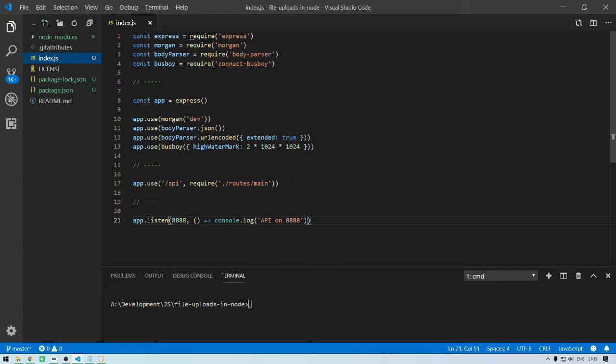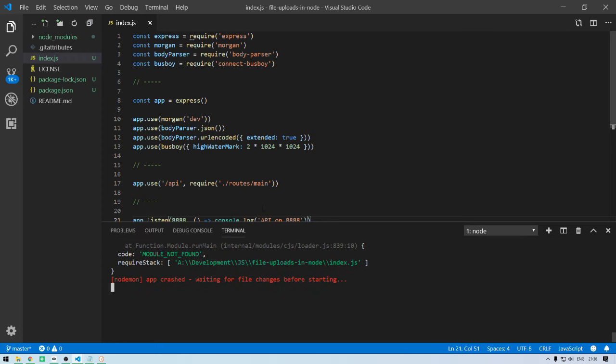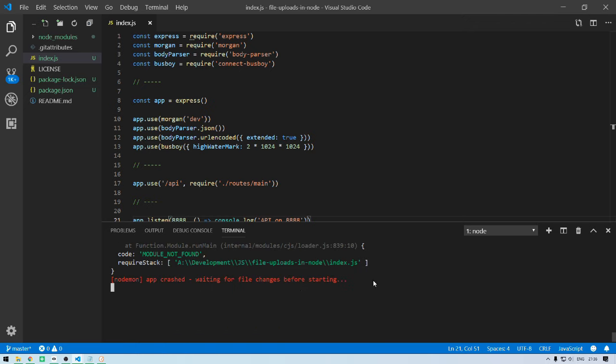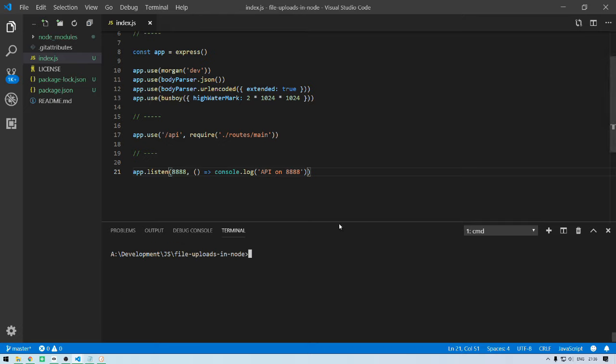So if we were to try and run it now, we would use npm run serve there, we will get an error because we have a file that doesn't exist. So we're telling it to look in the root main, and root main doesn't exist at this current point. So what I'm going to do is I'm just going to kill the server there. Get rid of that terminal out of the way.